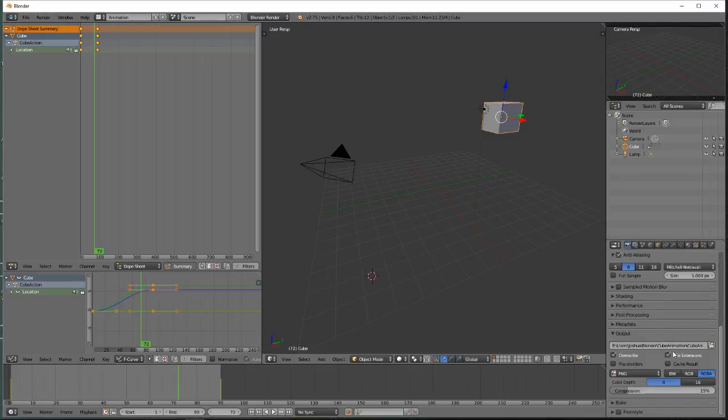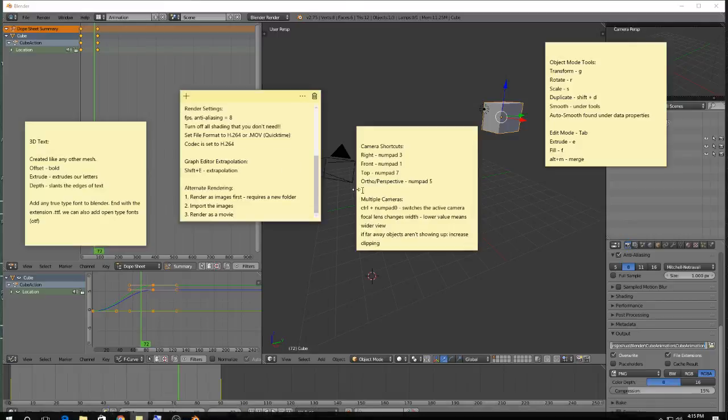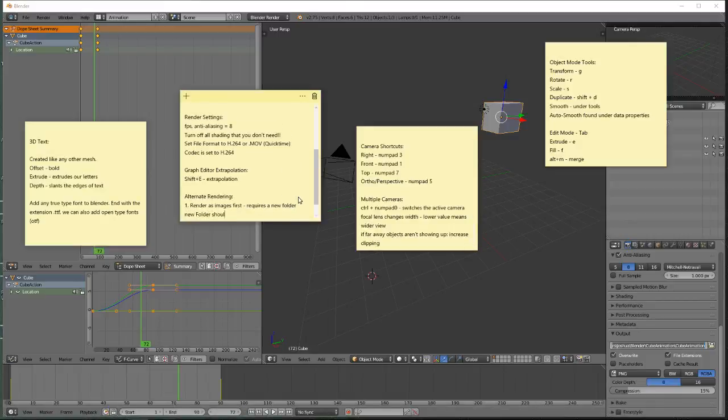Now, we need to be very careful that our file name does not have spaces. Requires a new folder. New folder should not have spaces in the name.